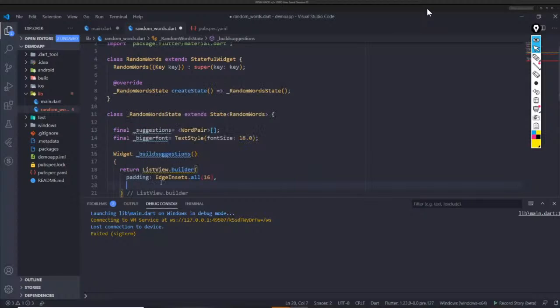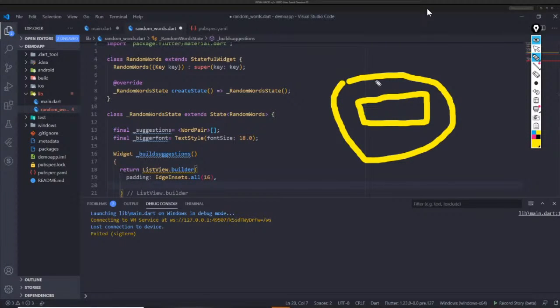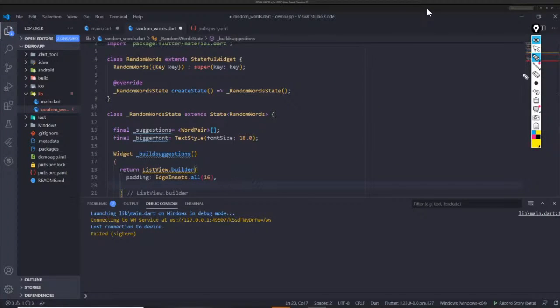So what padding is going to do is, let me draw it. Suppose there is a container widget. What padding does is, if you give it edge insets dot all 16, then it's going to use a spacing of 16 all around it. Like this length will be 16, this length will be 16, this length will be 16, this length will be 16. So it gives a spacing all around that widget. So that's what padding does.